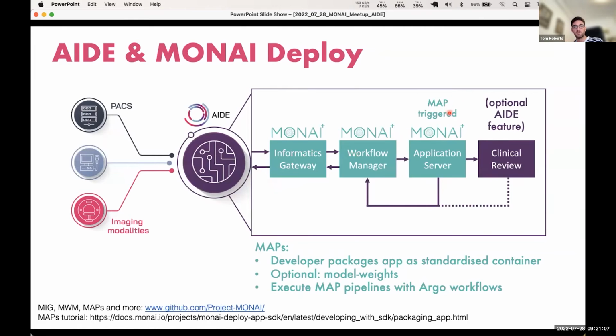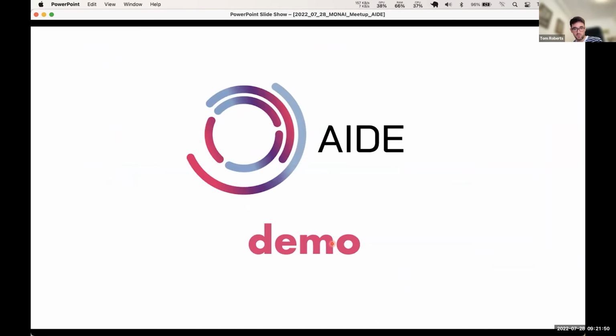In the last slide, I showed the MAP surrounding the lung CT imaging. So that will trigger the reconstruction process there. We have an optional part of AIDE, which is the clinical review mode, which I'll show in the demo, which gives the clinicians the ability to investigate what has come out of the MAP. So out of one of these two routes, the data is then passed back to the workflow manager. It then goes back through the Informatics Gateway, and then it comes back to the original destination where it was sent from. If you can develop your apps to adhere to the MONAI MAPs, then they will be compliant with AIDE. So without further ado, I'll take you through what AIDE currently looks like.